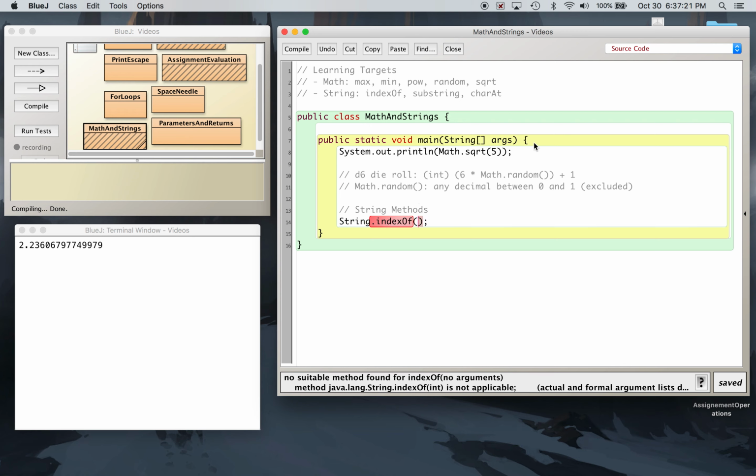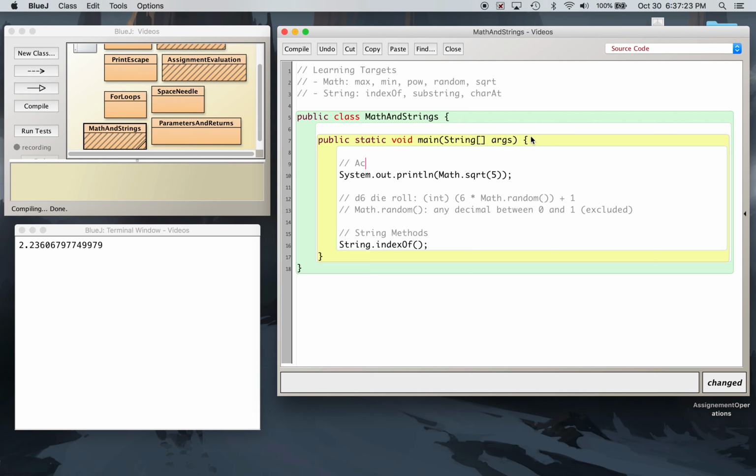And the reason is that we are going to access math methods statically, which means from the class. We are going to access string methods locally, which means from the object. So what is the difference between a class and an object?